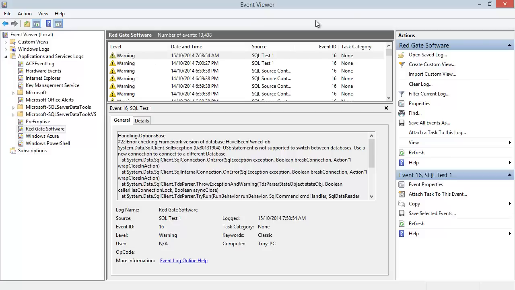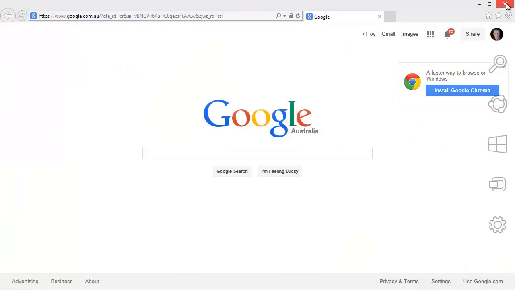Okay, just close this page. I can't see any of them now. Close the computer management page, okay? And open up a browser, any browser: Mozilla Firefox, Google Chrome, Internet Explorer.